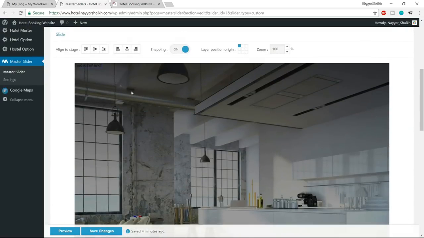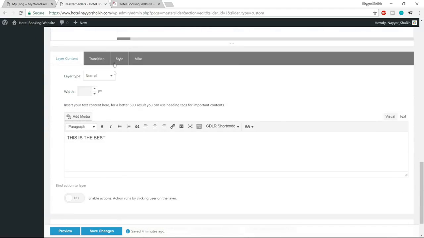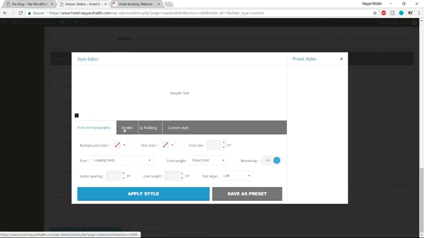Now if you see on your website, here at the top it will show you this is the best. I don't know if you can see this. It is really small and the color is black, which is not looking good. So let's design this. If you want to design this, you'll see this style option over here. Click on style, and from here select this option, select style for your layer, and click on this select button.